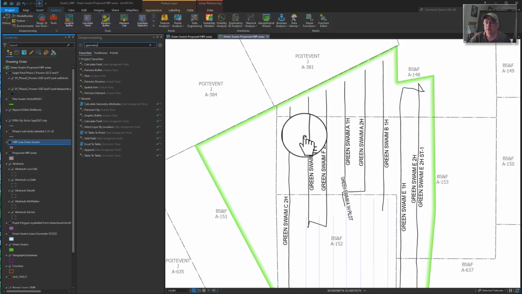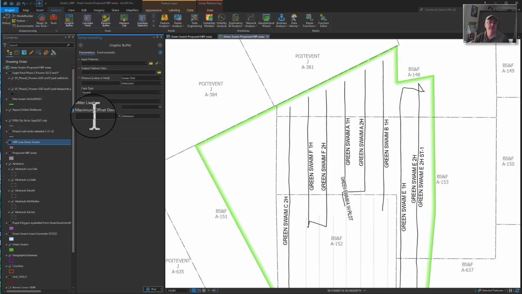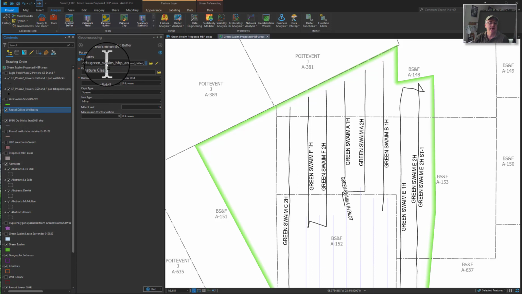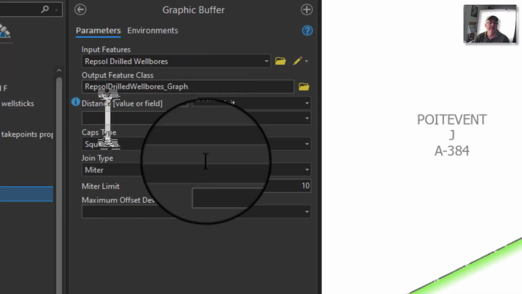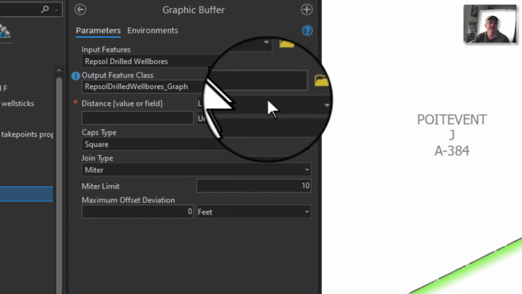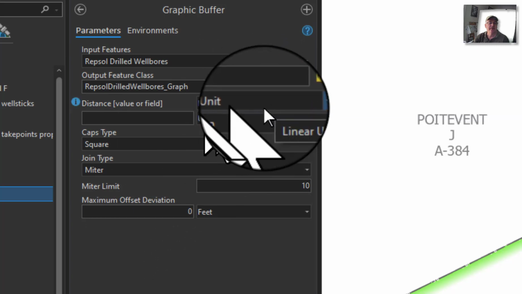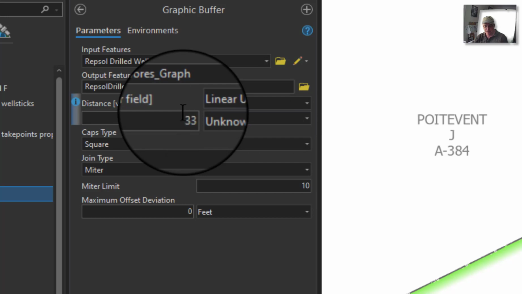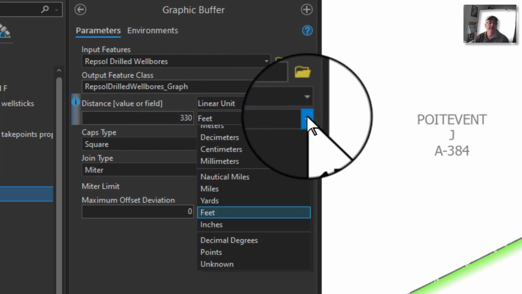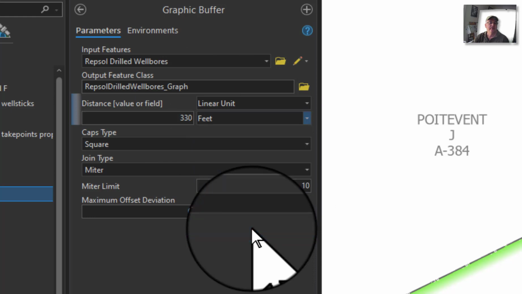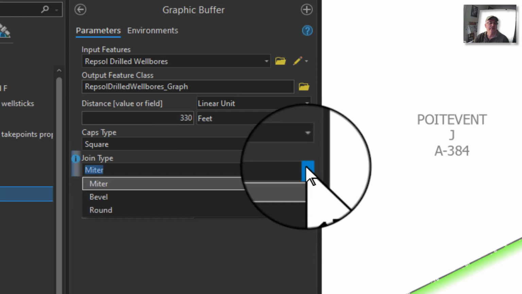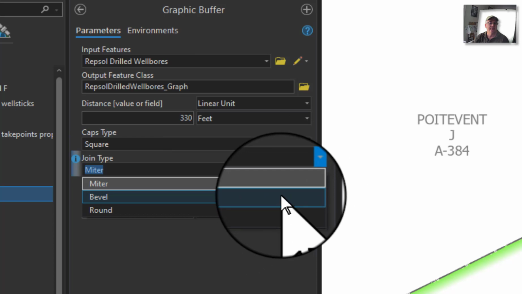I have some drilled well bores in this case, and these are proposed down here. So first what I do is I open the Graphic Buffer tool. I will use this layer that I've already segmented out to create a feature class with a buffer. I'm going to use a linear unit, 330 feet. We're going to end up doing this twice. Feet, and square, and I change from join type to bevel instead of miter.